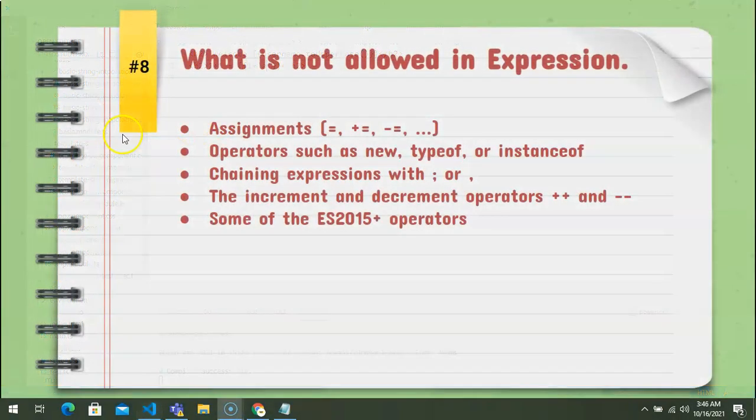Now, with the string interpolation, we have just seen a basic example of how to take an expression into a string interpolation syntax and how it evaluates and gives an output. But there are certain things that are not allowed within the expression, and those things are assignment operators, operators such as new, typeof, or instanceof, chaining operators like semicolon or comma, or the unary operators like plus plus or minus minus, that is increment or decrement operators, and some other operators that were added with ES2015.